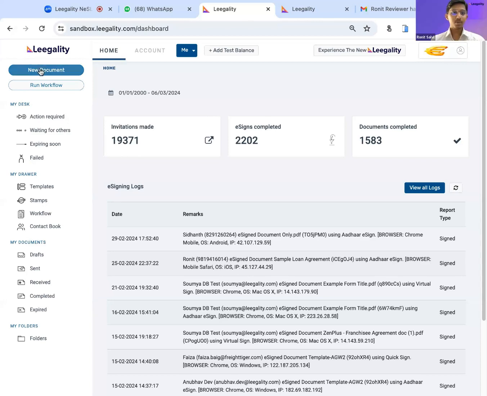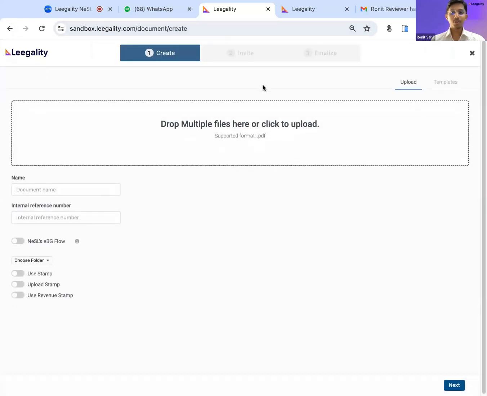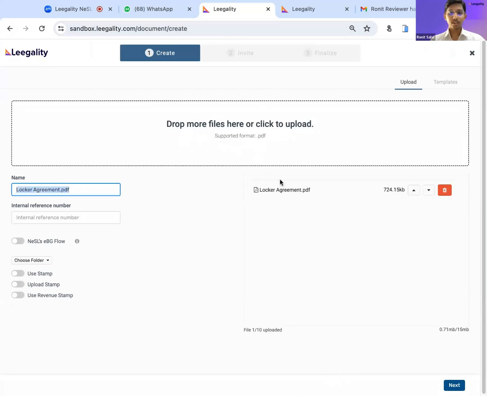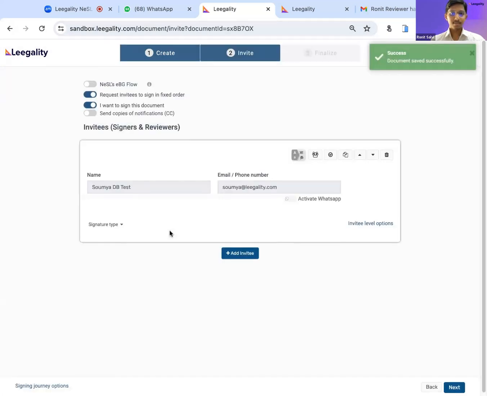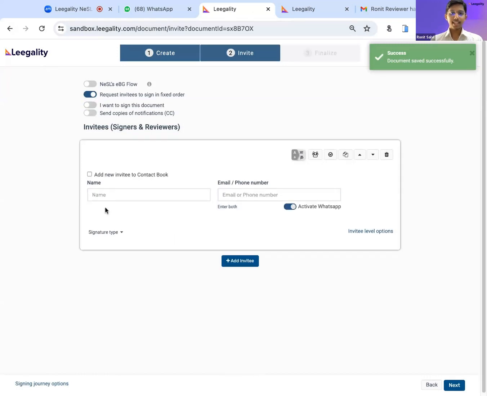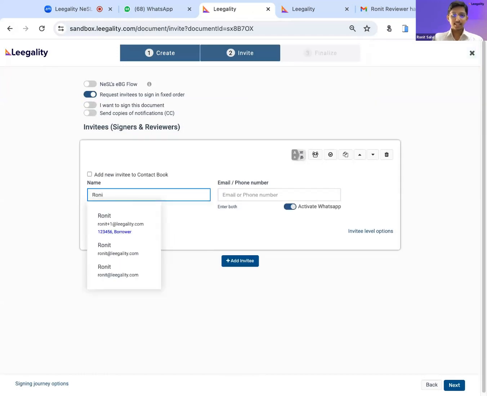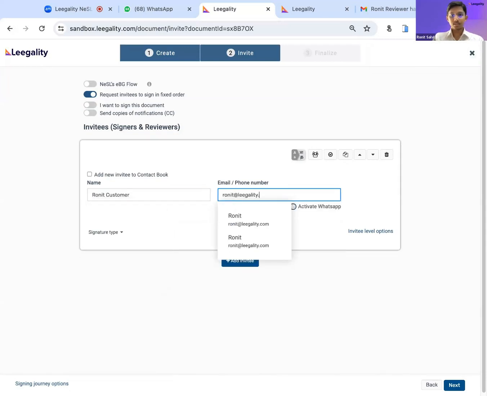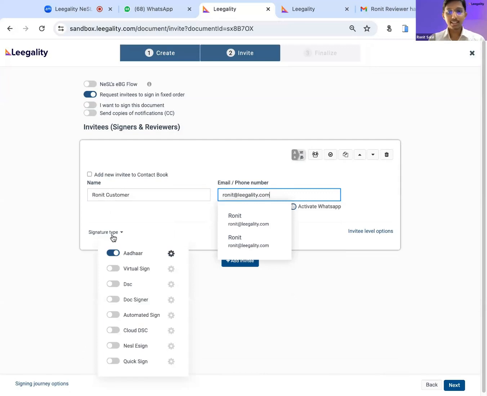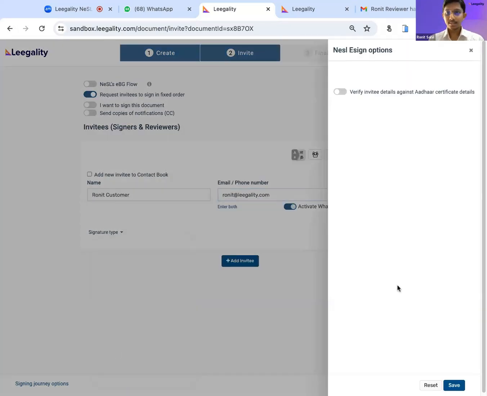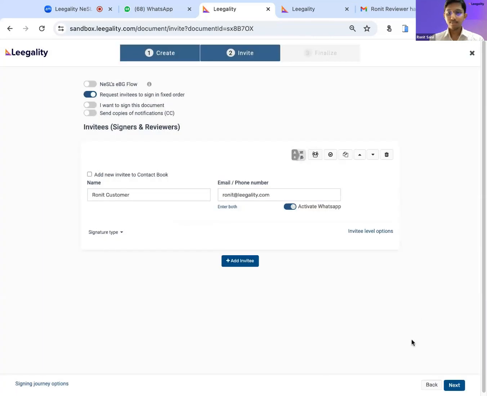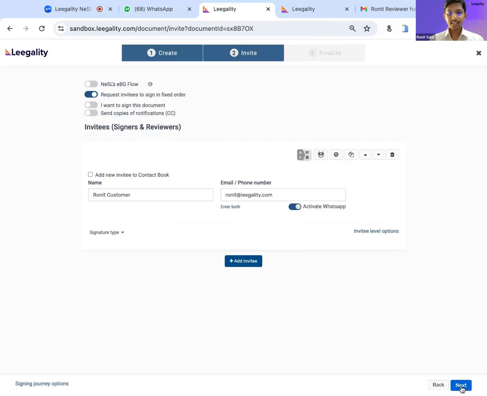So let us just go through a new document flow for non-lending. Here I'll be uploading a sample locker agreement. So I've uploaded a locker agreement. I click on next. I'll be adding one NESL signer in this step. Let me change the signature type to NESL. Save. Now I click on next.